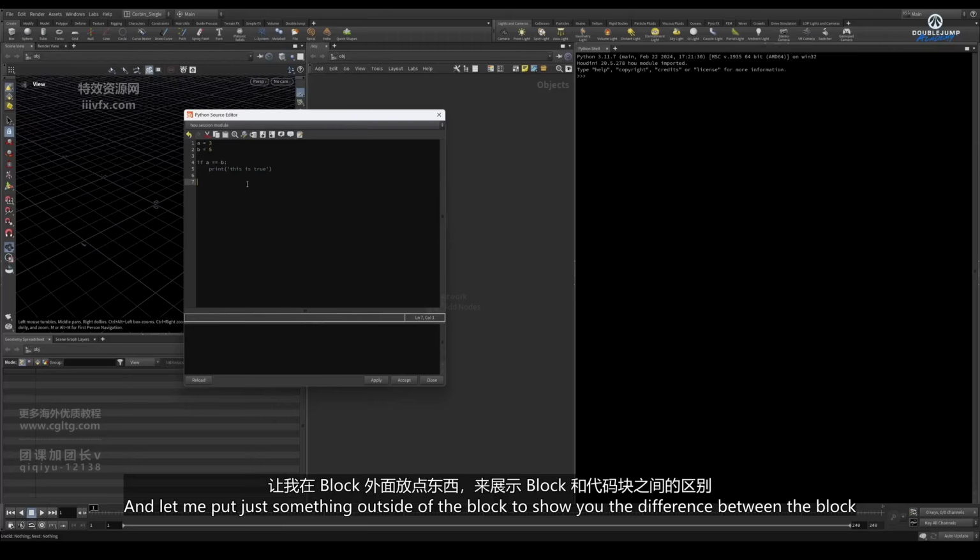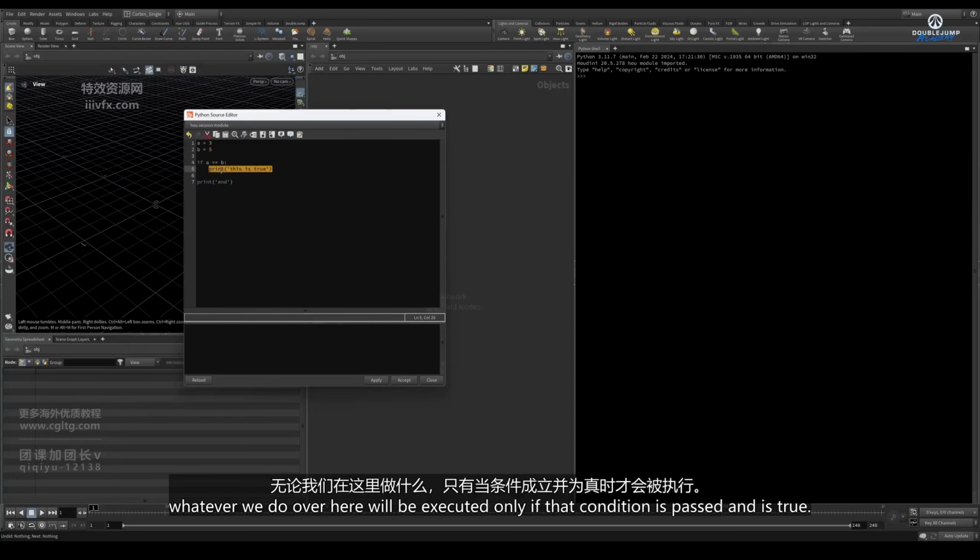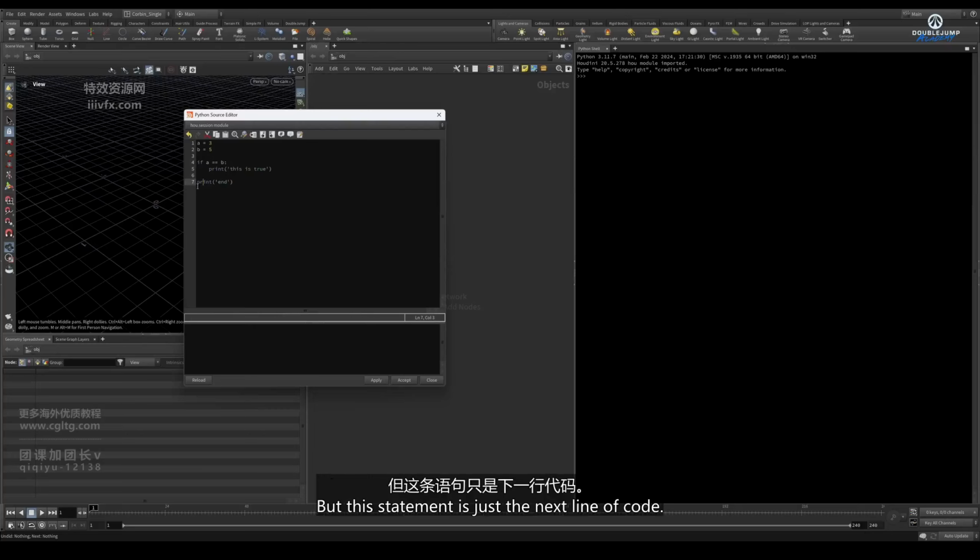Let me put something outside of the block to show you the difference between the block and the next line of code. This indented section, whatever we do over here, will be executed only if that condition is passed and is true. But this statement is just the next line of code. So regardless of whether the block executes or not, this is going to execute because it's just our code continuing. If I hit that, you'll see it prints end.